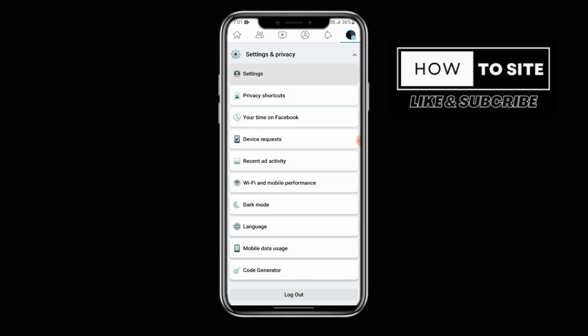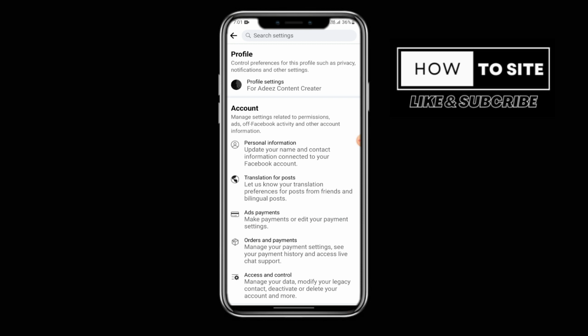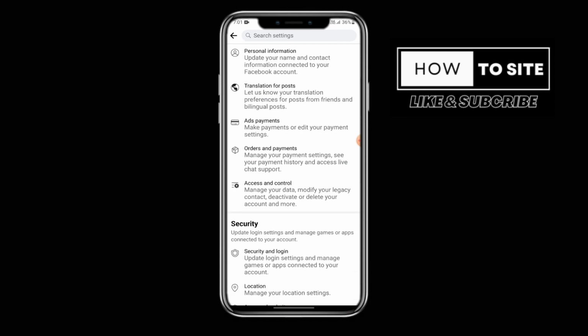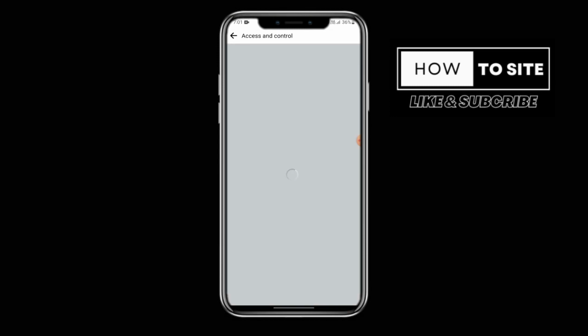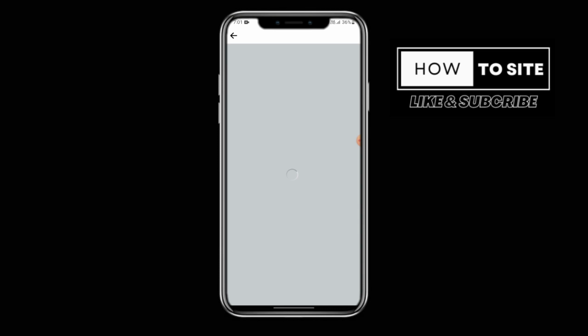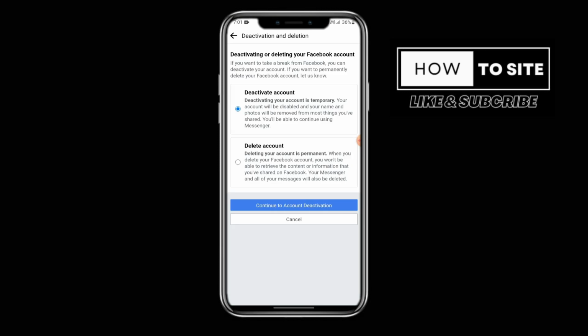Click on Settings. Click on Access and Control. Click on Deactivation and Delete. Click on Delete Account. Click on Continue to Account Deletion.